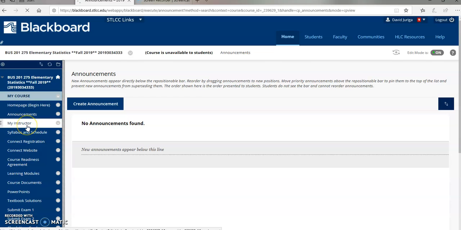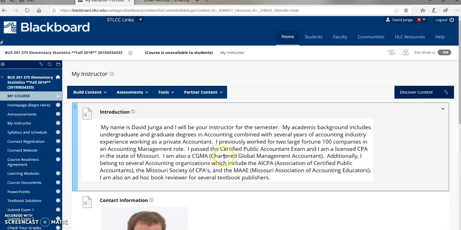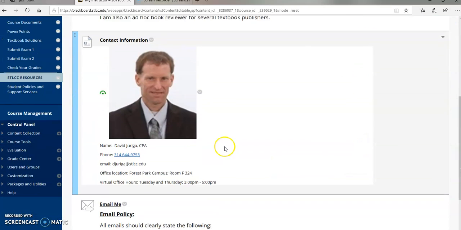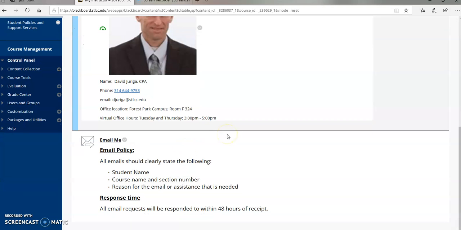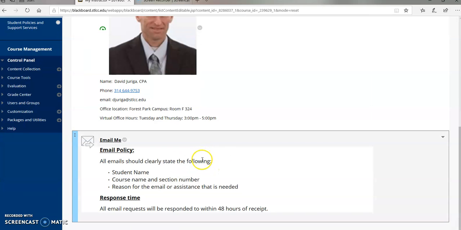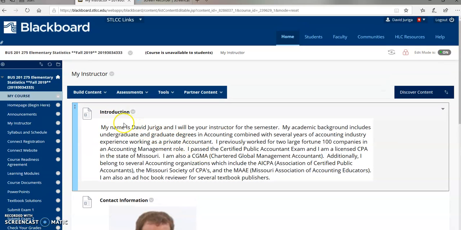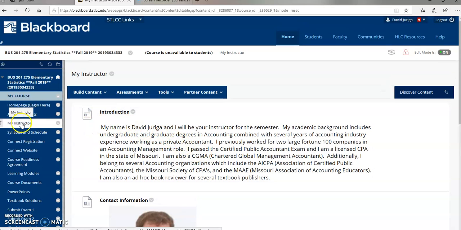All right, so the next link then is My Instructor. Again, here's some background information about myself. You're going to find that I've got my office phone, email, and office location. So if you ever need to come by campus, I'm in room F324. And here's my email policy, and you can read through that as well. So all that information is under My Instructor.